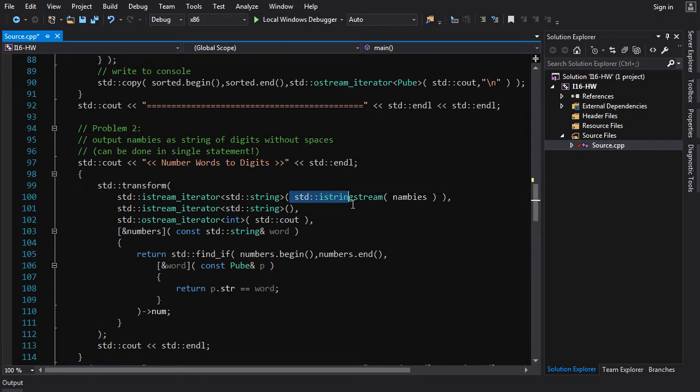So we can extract single words at a time. So now we have a stream that we can extract single words at a time from. A stream is not an iterator, but we can use an iterator adapter to adapt that stream to an iterator. So now we have an iterator that iterates over single words in this string. We adapt the string to a stream. We adapt the stream to an iterator.